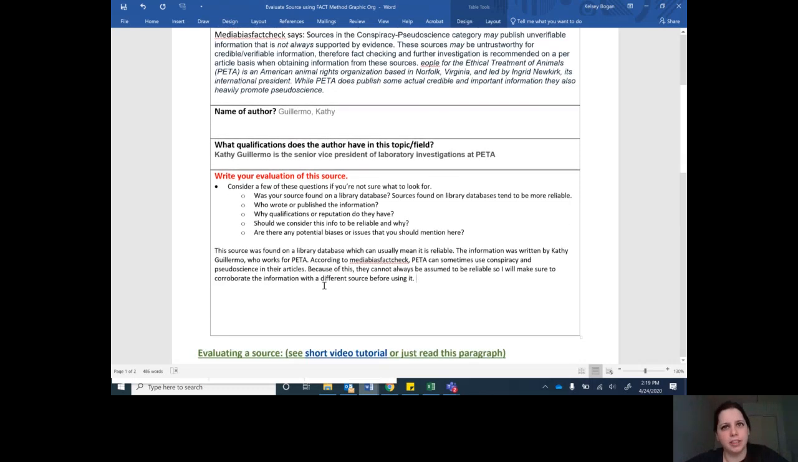Did anything you learn about them encourage you to find them to be reliable, completely unreliable, or somewhat in the middle, which means you now need to go make sure you corroborate across another source. And for me, for PETA, that's what happened. The information I found out about PETA said that sometimes they're reliable, but sometimes they're not. They've been known to push conspiracy theories and pseudoscience in addition to factual information.